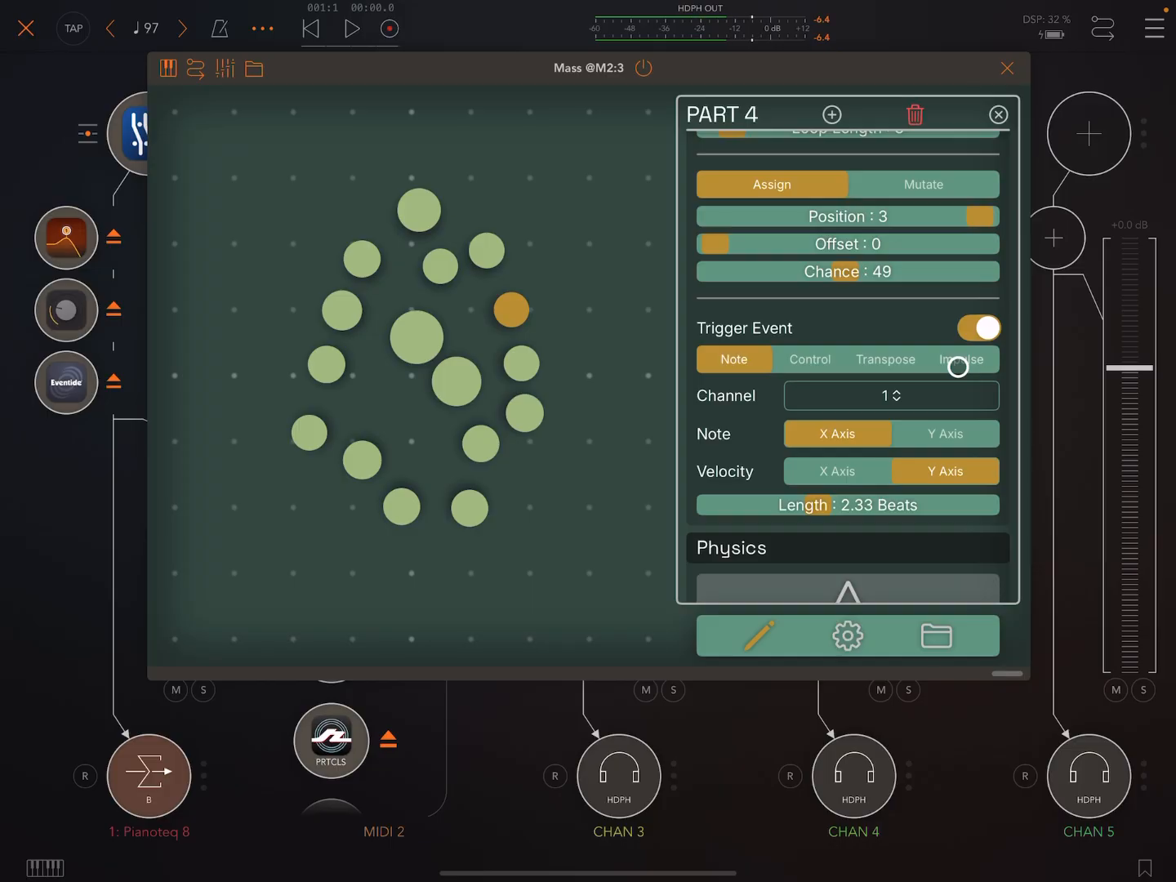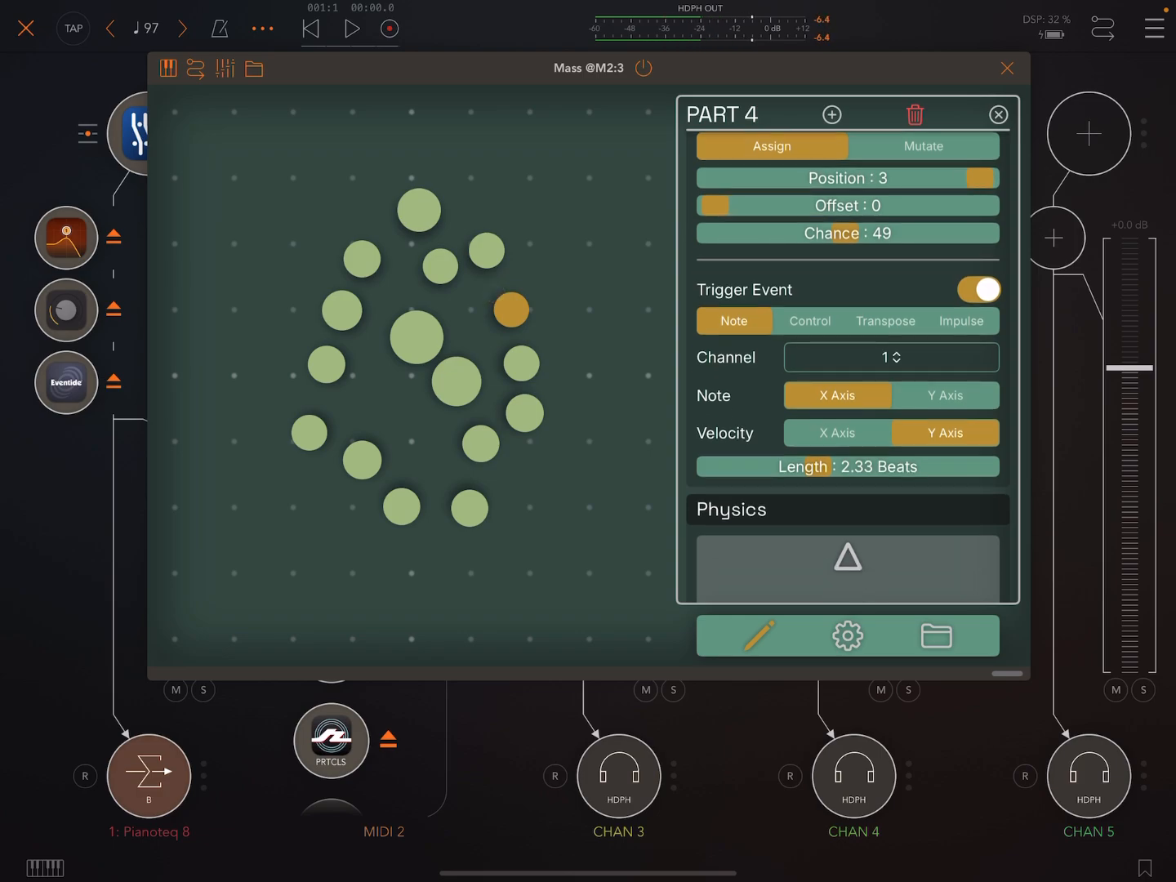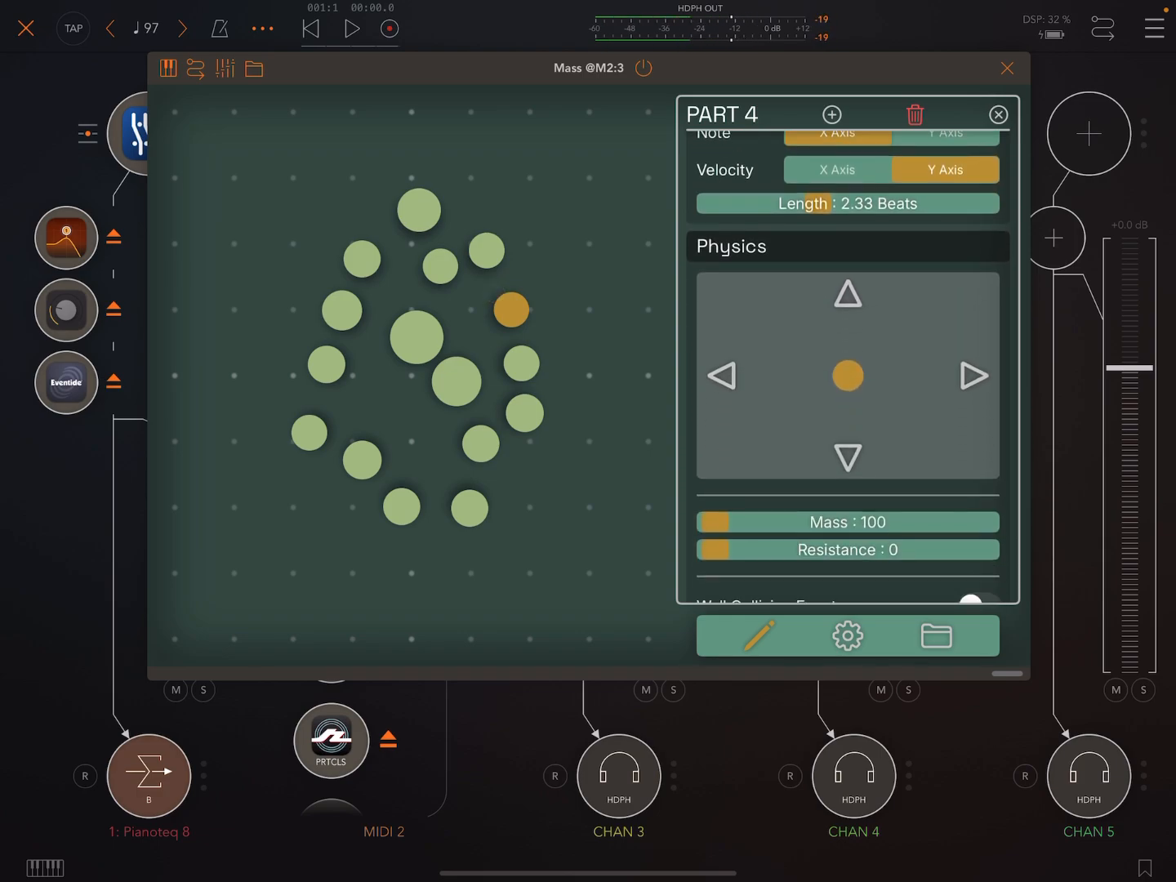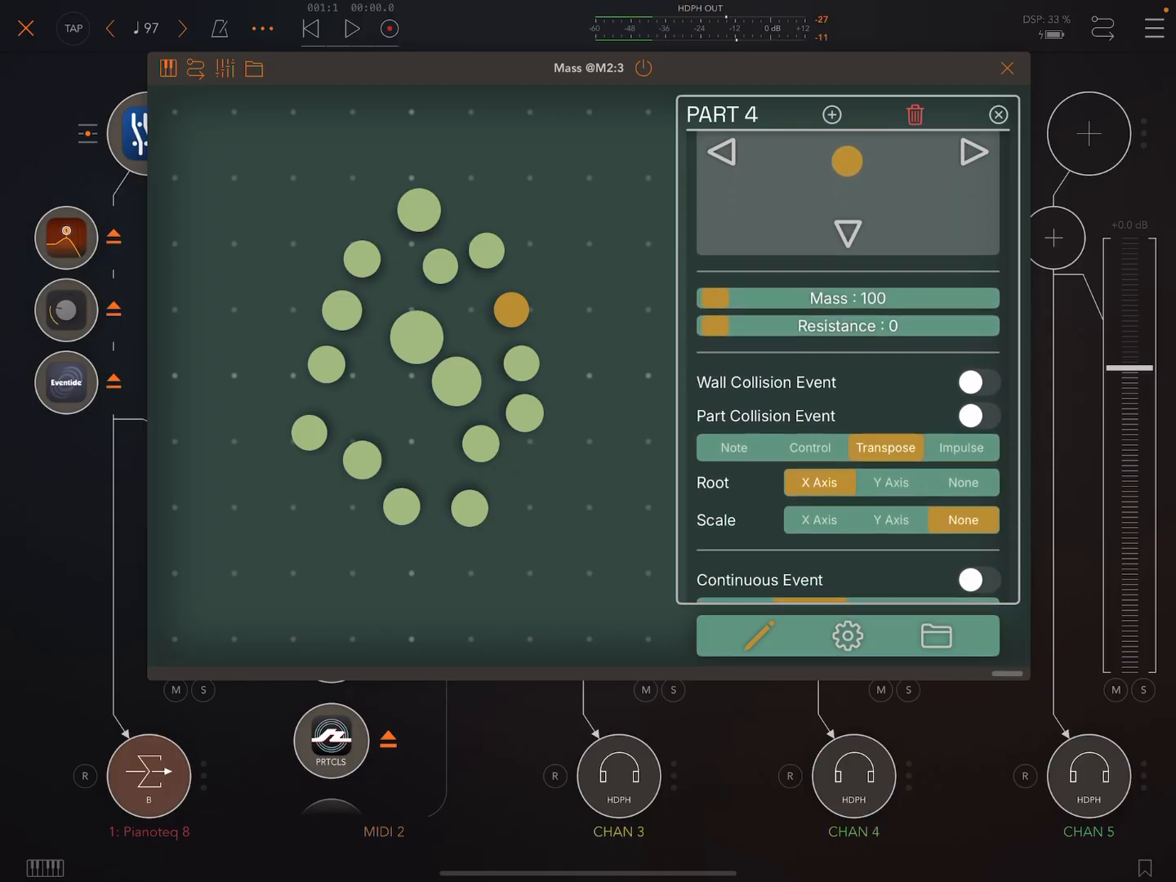You can also send impulses, and it's basically like, imagine an explosion. So this is a way that the physics can work, so that one part can make other parts move even without touching them. So it's not a collision type event, and we'll look at all this stuff in much more detail very shortly. Down here we have this little physics sort of XY pad that we can use to make things move. And again, we'll look at that in more detail later.